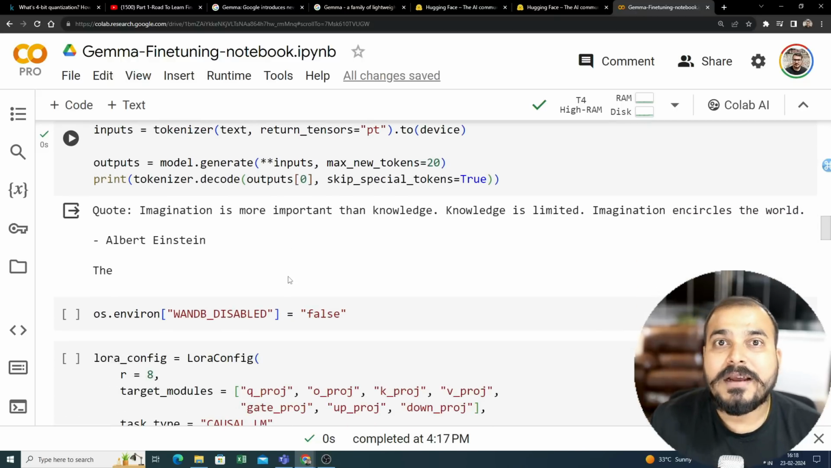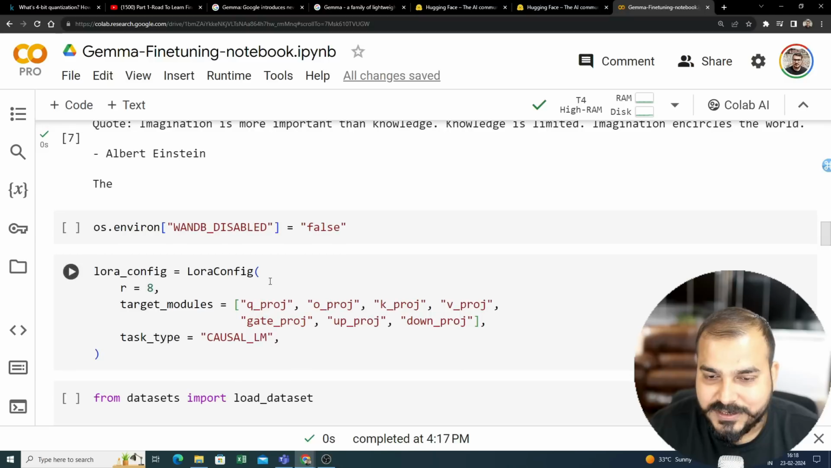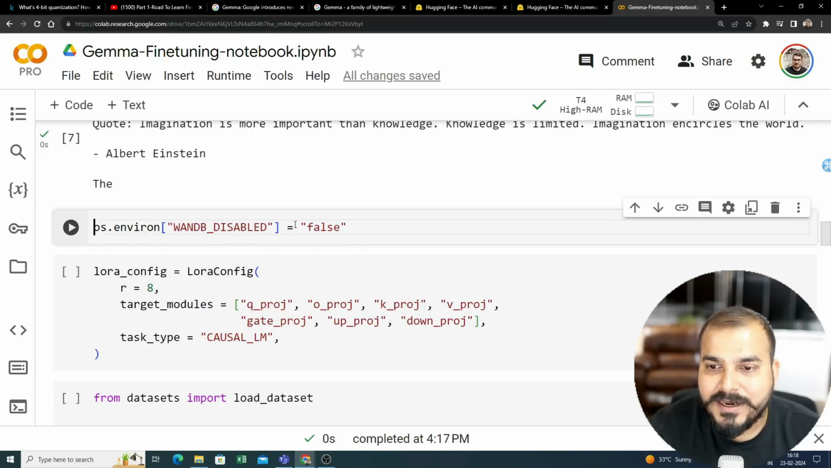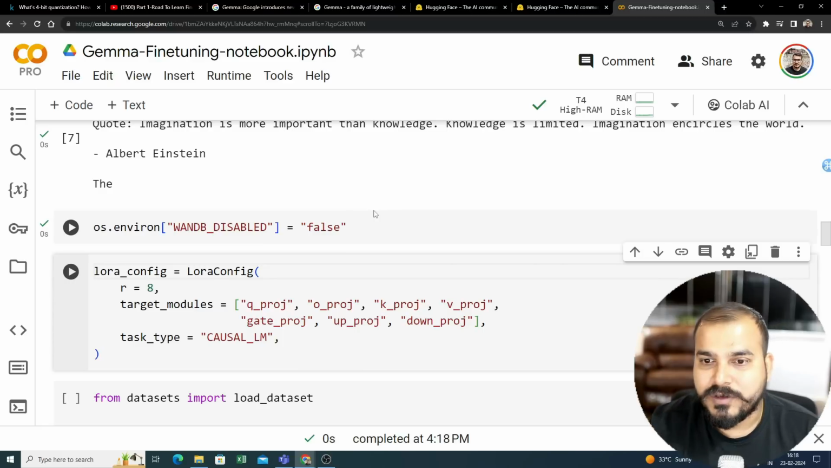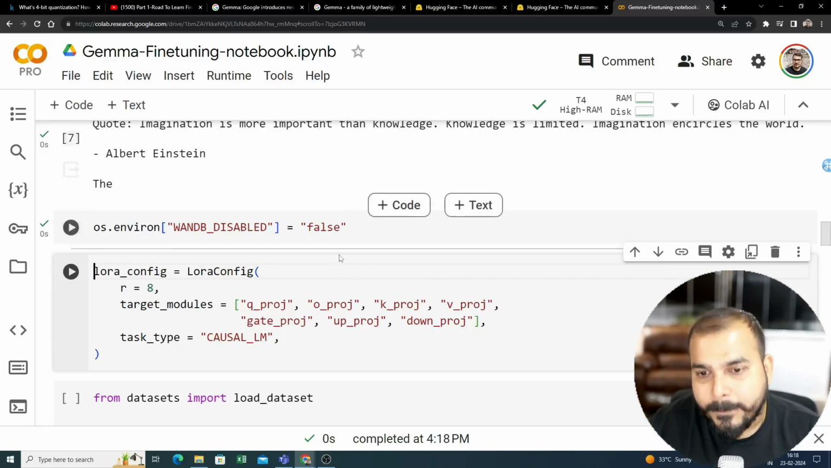Now what we are going to do, I'm going to show you a fine tuning technique. Now see this, os.environ WANDB_DISABLED. So one parameter we need to keep as false. That was given in the documentation also. I still did not understand why this parameter was used, but once I know it, I'll let you know, because I'm going to create a lot of projects as we go ahead.